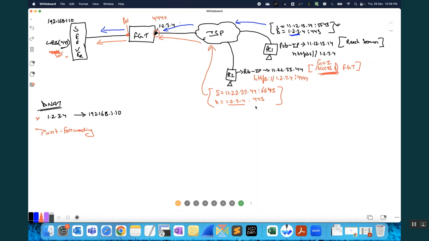So your packet will look like this. Source is 11.22.33.44, source port 6643. Destination is 1.2.3.4 and destination port is 4444. Correct? Now, when this packet is sent to the ISP, the ISP sends it to the FortiGate firewall. The FortiGate firewall will see the destination NAT entry.